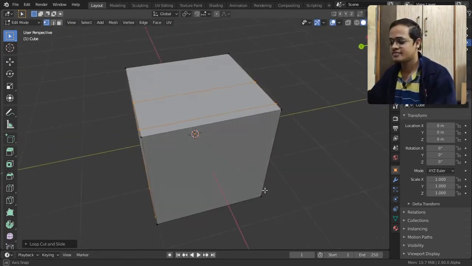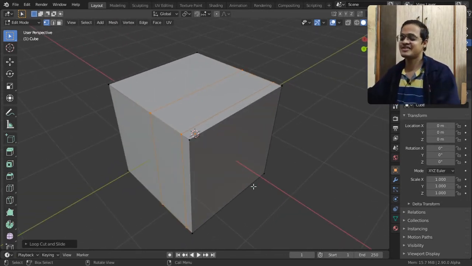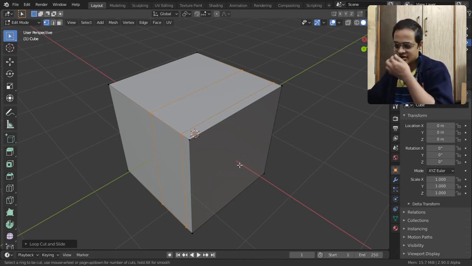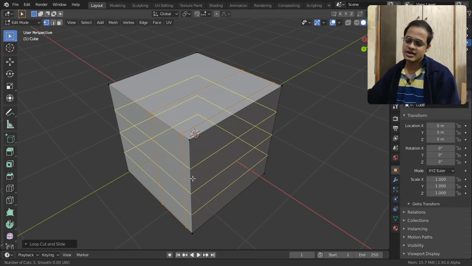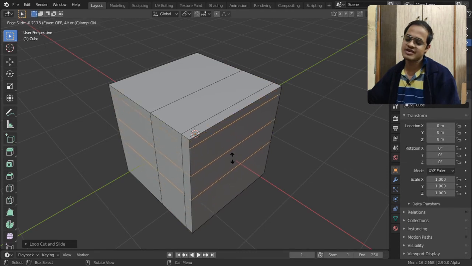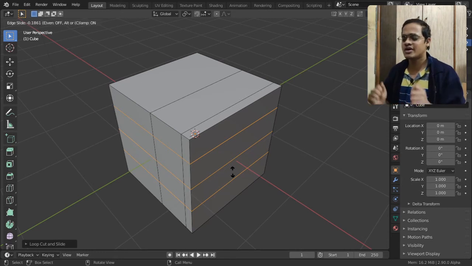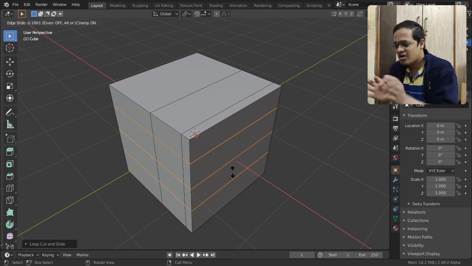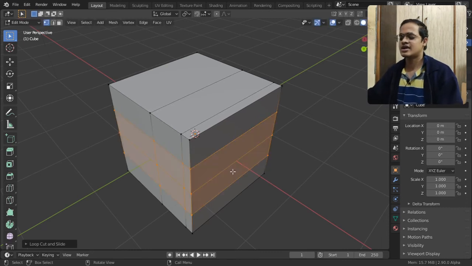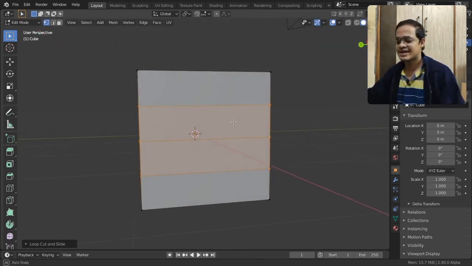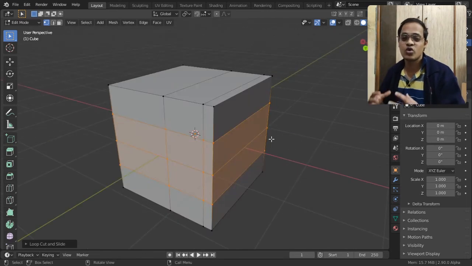But one more thing Blender developers have given the option is that Control R for loop cut and go to any loop where you want, wherever you want, and we will mouse wheel this thing and click. Now this will be moving with our mouse pointer, but if we don't want it to follow our mouse pointer and just be there, for that, just right click over there, it will be exactly in the center. So this is how loop cut works in Blender.